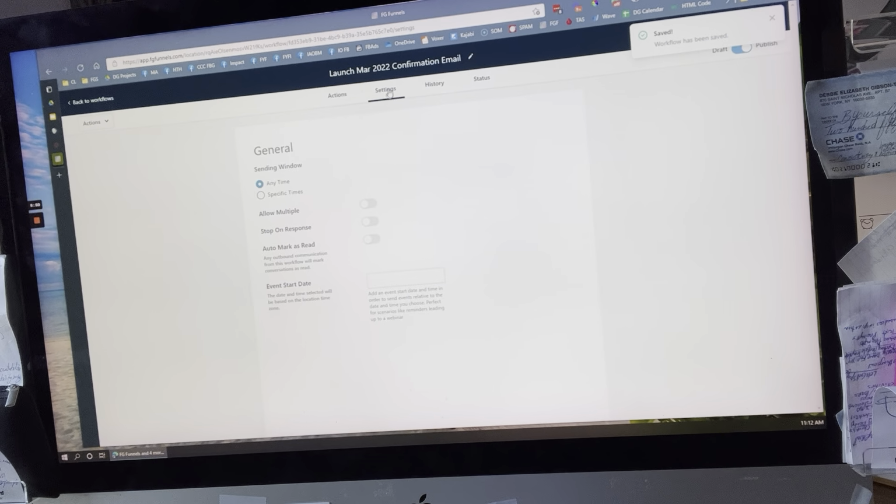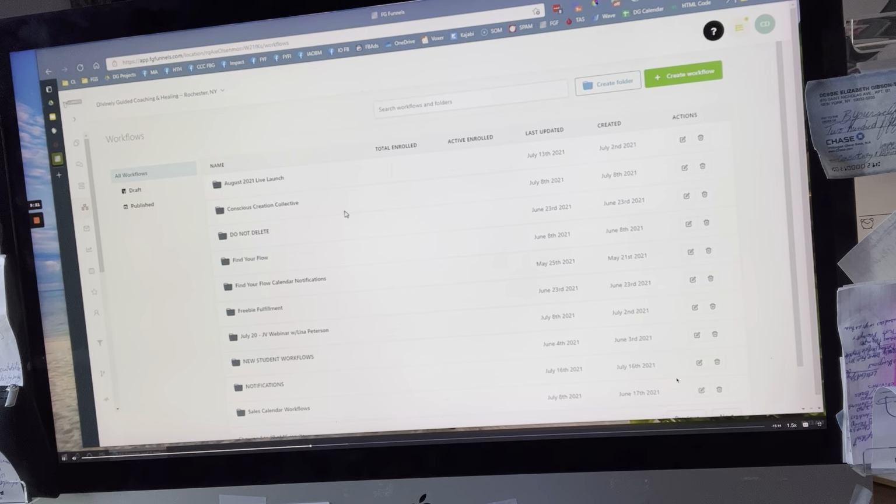The next piece I want to go to is settings, and I want to make sure that it's sending windows anytime, so that this workflow isn't waiting for it to only be Monday to Friday, that it is sending anytime somebody gets that tag added, and the rest of this is perfect. We do not want to allow multiple, so if somebody, for whatever reason, comes to this workflow multiple times, they're only getting one. We're not bombarding them with additional confirmation emails, and we hit save, and it is published. We are good to go. So that was our very first one.